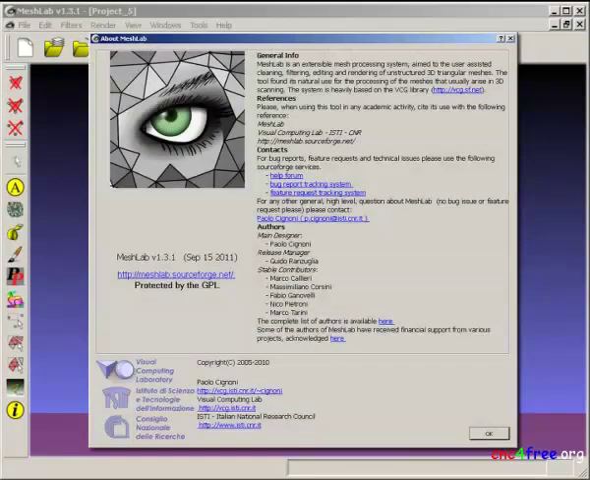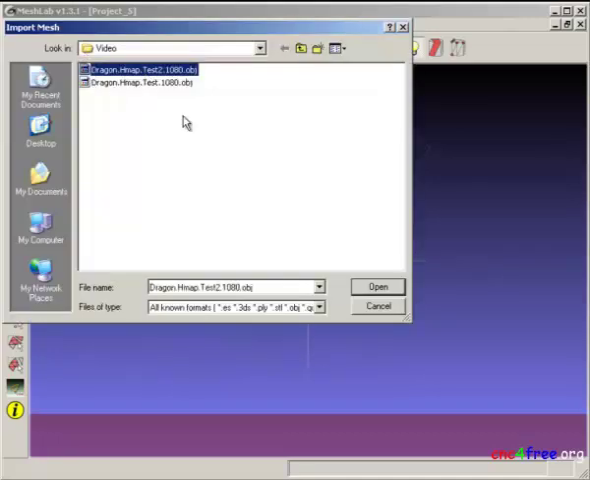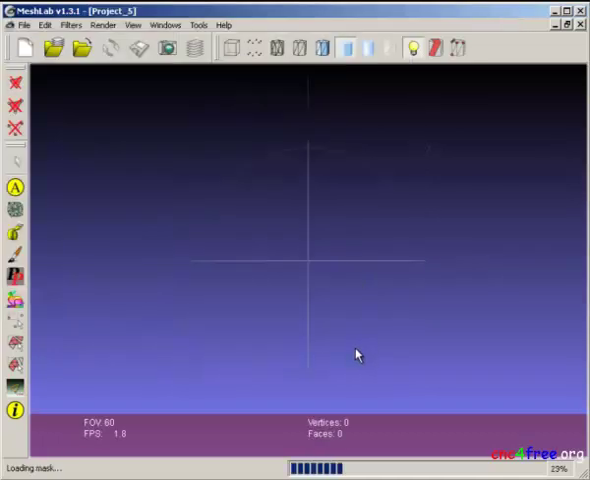MeshLab is a powerful geometry processor with many useful functions. While there is some difference between versions, MeshLab version 1.2 or later will perform the workflow in this example. On launch, the user is presented with an empty project. Import Mesh on the top toolbar loads compatible geometry. 3D data is subject to processing as loading takes place.